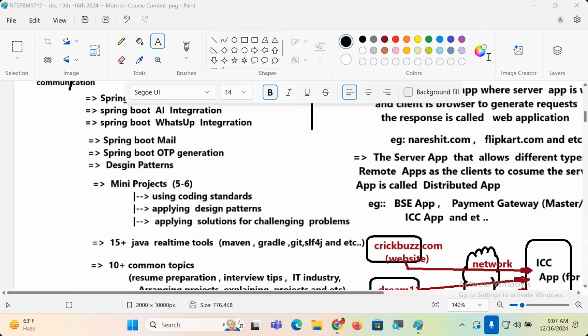Backend development, I use Oracle, MySQL, MongoDB.